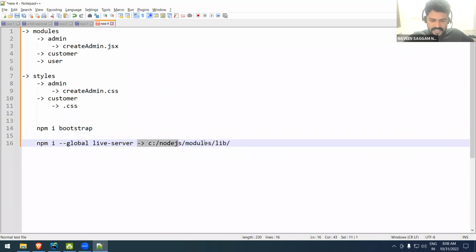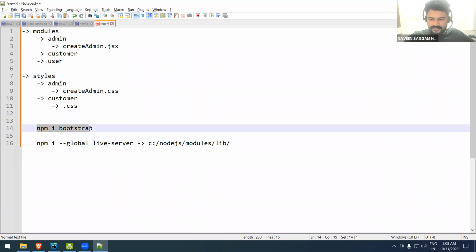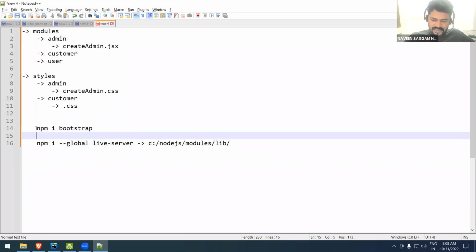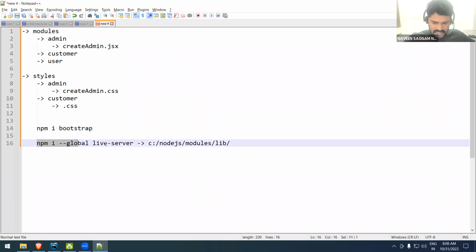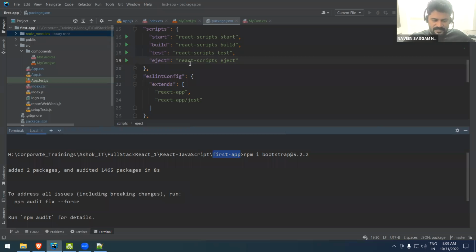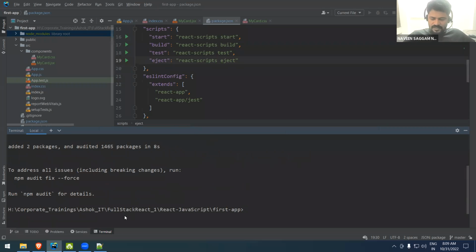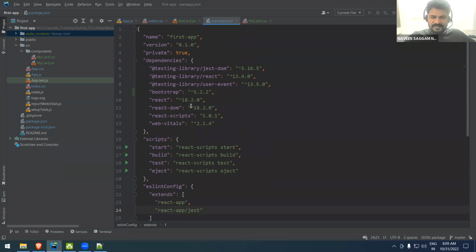If it is installed in the C drive node modules, it is accessible everywhere in your computer. But if you install in a specific folder, it's a local installation, available only for that folder, not for anything else. If you want to make it available for everyone, you have to use this command. It doesn't matter in which location you install, it is applicable everywhere, because it's kept somewhere global. But we need this bootstrap only for our project, not for anyone. Okay, good. So bootstrap is installed.